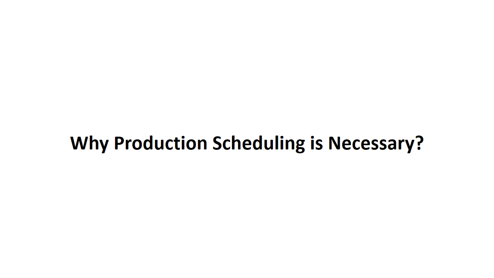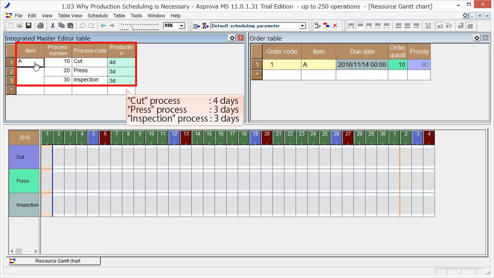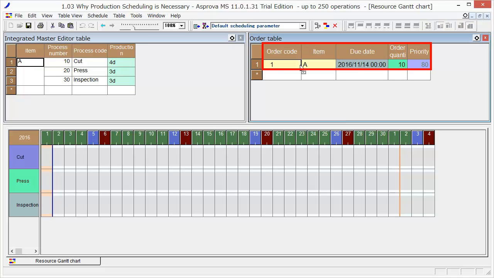Why production scheduling is necessary. First, let's set it so that A will be produced by the cut process in 4 days, by the press process in 3 days, and by the inspection process in 3 days. Set November 14th as the due date for item A and 10 as order quantity.